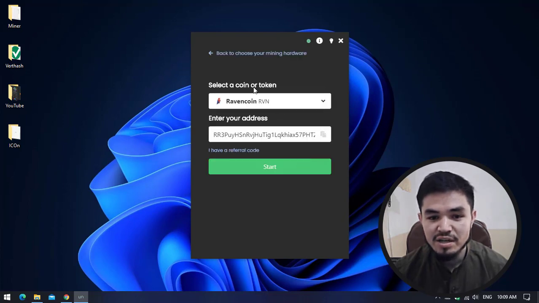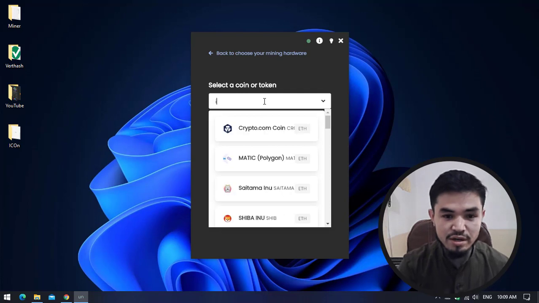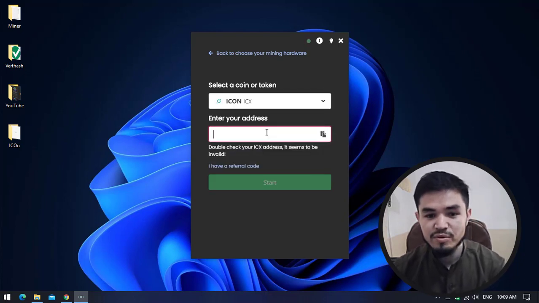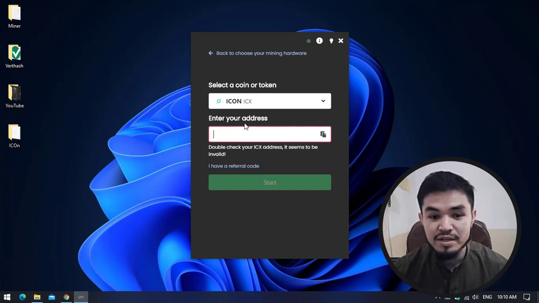Here you can see select a coin or token. So click on this and type ICON. Here is the ICX, select this and remove this wallet address. Here is the enter your address.